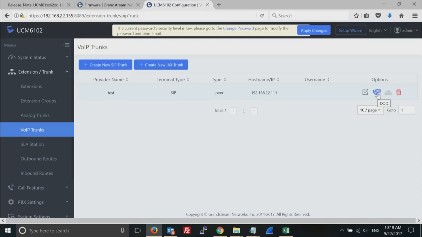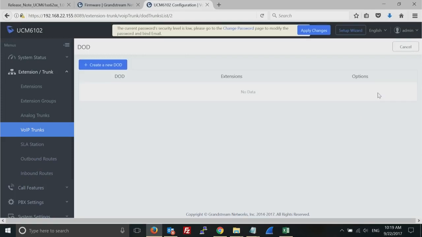you have a support group. When they make an outbound call, they always want to show a particular caller ID. But if you have a sales team, when they make an outbound call, they want to show a different caller ID. So you go to the DID and then you create your groups.